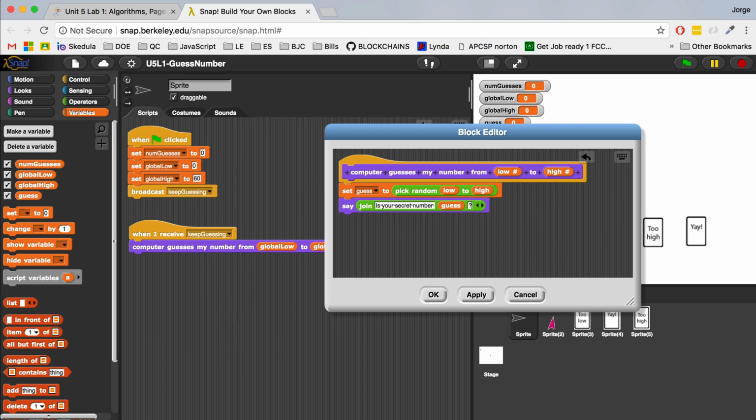And I'm going to add a question mark at the end. So is your secret number guess? That's what the computer is going to say, and then the user will click too high, too low, or just right, I guess. So let me apply that.